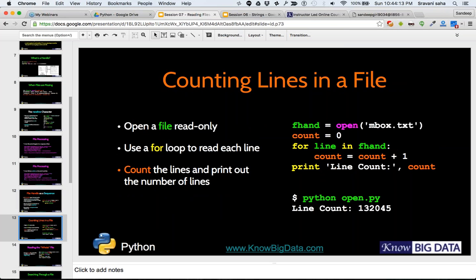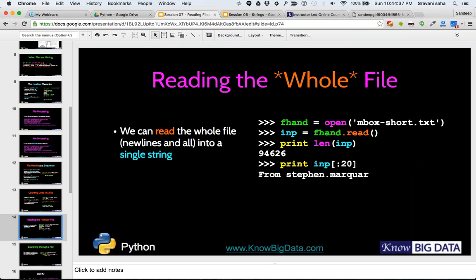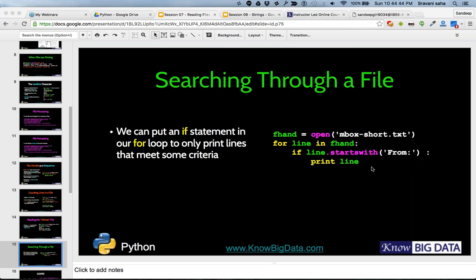If you have to count lines of a file, you can use a similar syntax to what we just did. Now, in case you want to read the whole file into the memory, if you are dealing with a very small file, you could basically read the whole file like this. And then do whatever you want to do. But avoid such operations where you have to read the whole file into the memory. Any questions at this point?